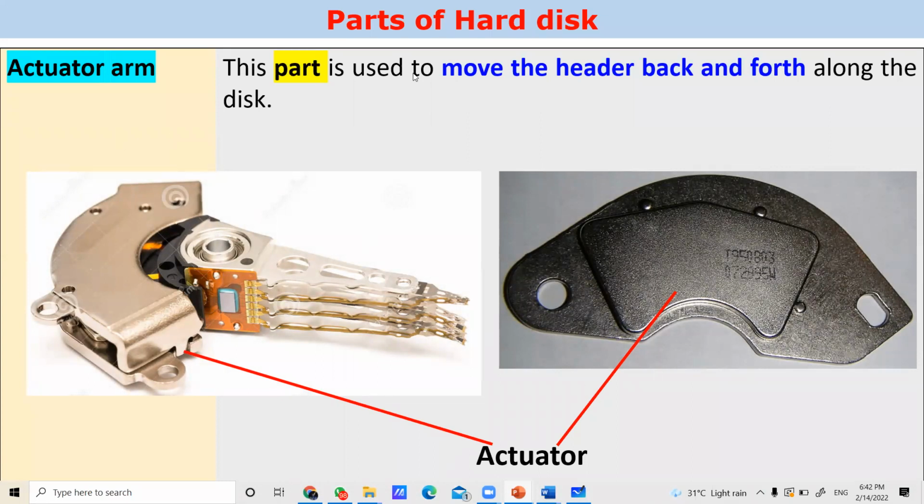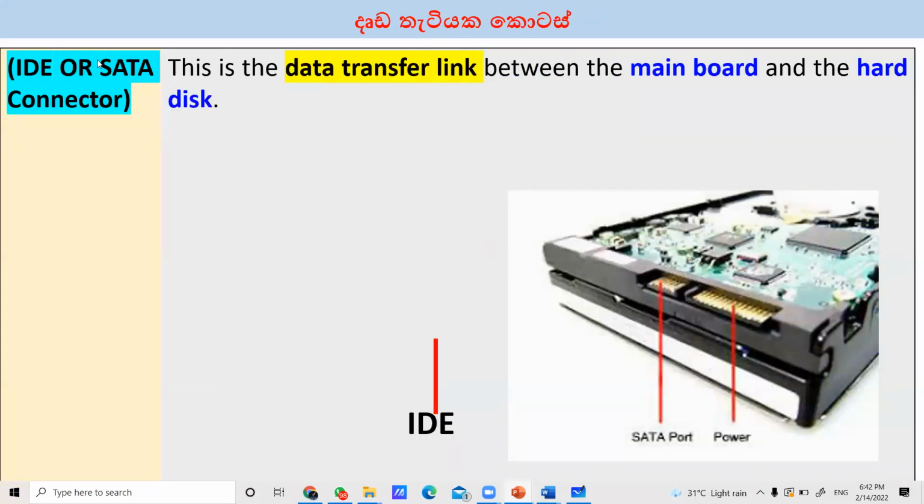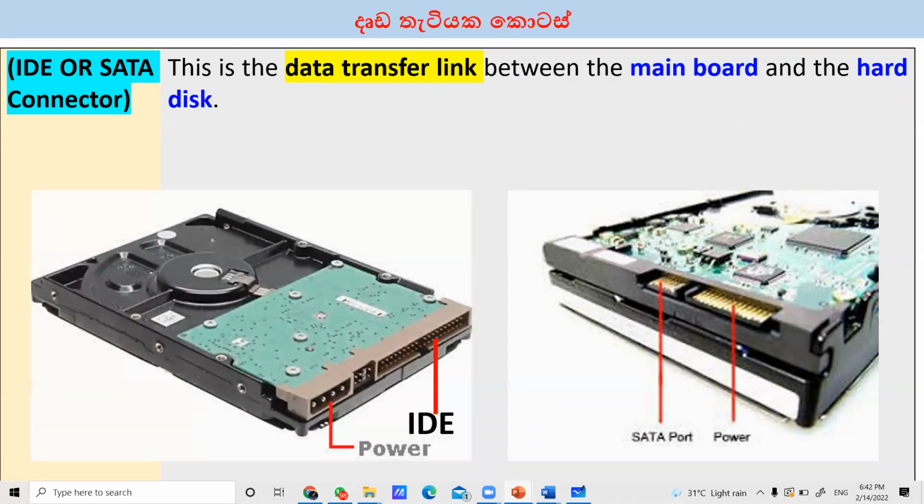That is called the actuator arm. Then the next one we call the connector. This is regarding the connectors. There are two types of connectors in the hard disk. That is called IDE or SATA. There are two types here. On the left side, the connector is called IDE. Right? This IDE connector you use to connect your hard disk with the motherboard.